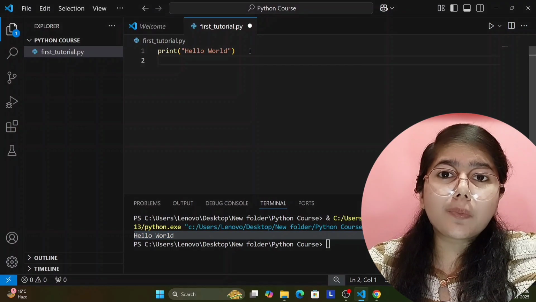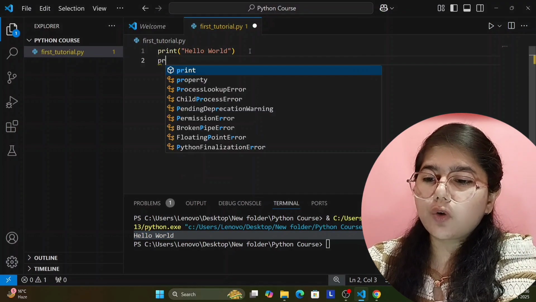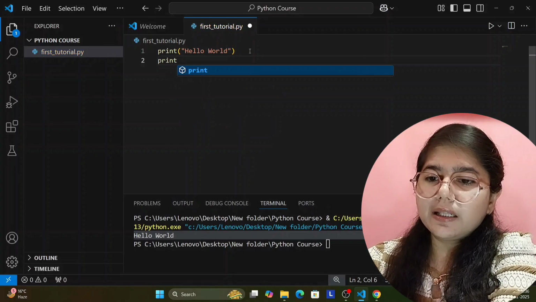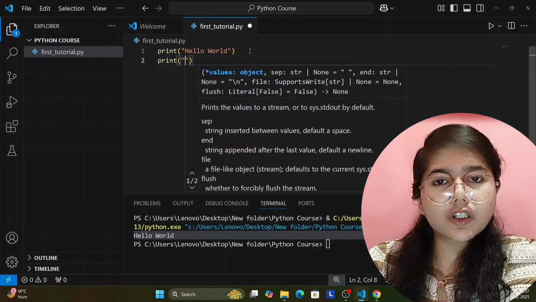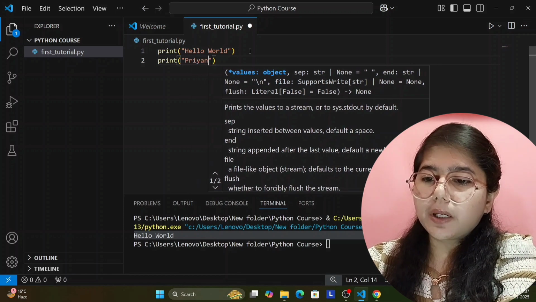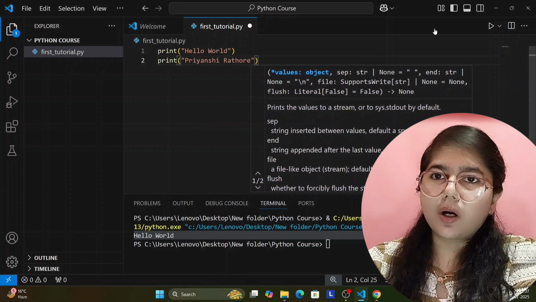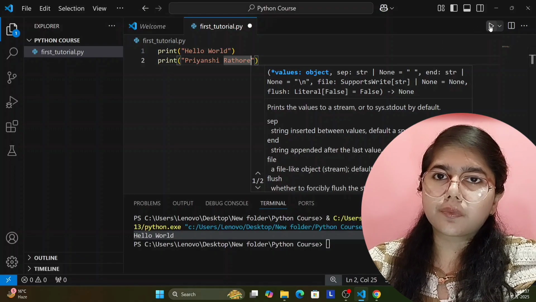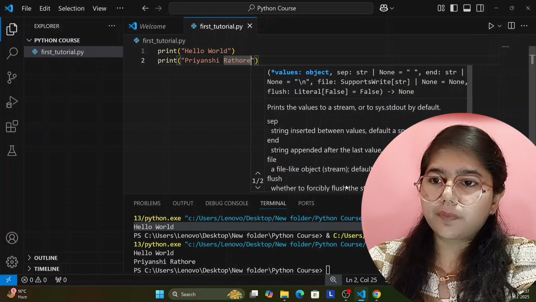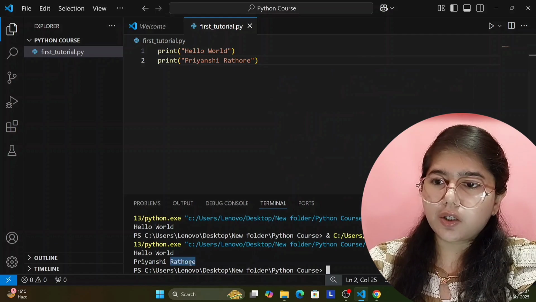So now I want to print my name. How will we write that code? Similarly, you have to write print, then inside brackets, double inverted commas, then I'm writing my name, Priyanshi Rathore. And now again I will run. See here, in the terminal, it's showing my name, and that is Priyanshi Rathore.